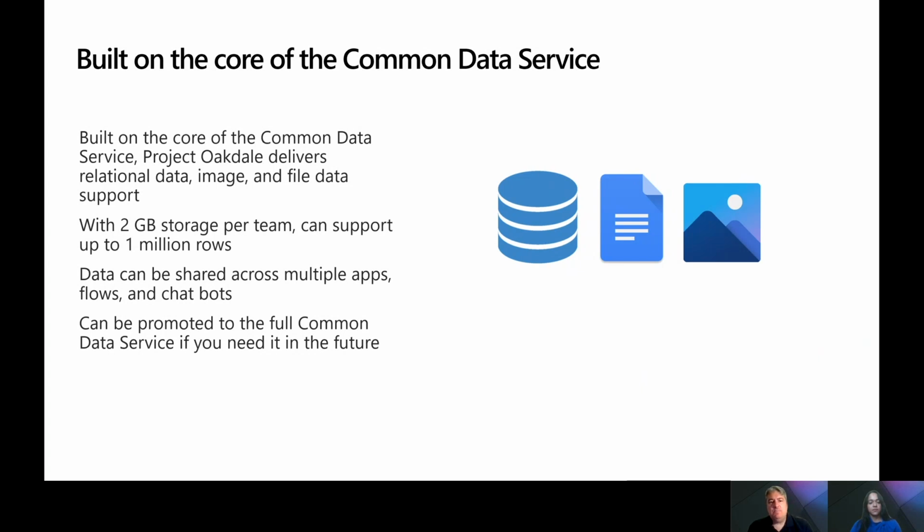And now the nice thing is you can also be promoted to the full Common Data Service if you need it in the future. One of the things we heard a lot from customers is sometimes they have to pick a technology today. They don't know if it's going to be viral or not. And they don't necessarily want to go and ask for a license later on. And so sometimes what happens is they pick one technology today and they have to re-architect their applications later on. Here you know that if you do need more capacity or control or capabilities, you're going to be able to upgrade that in the future.